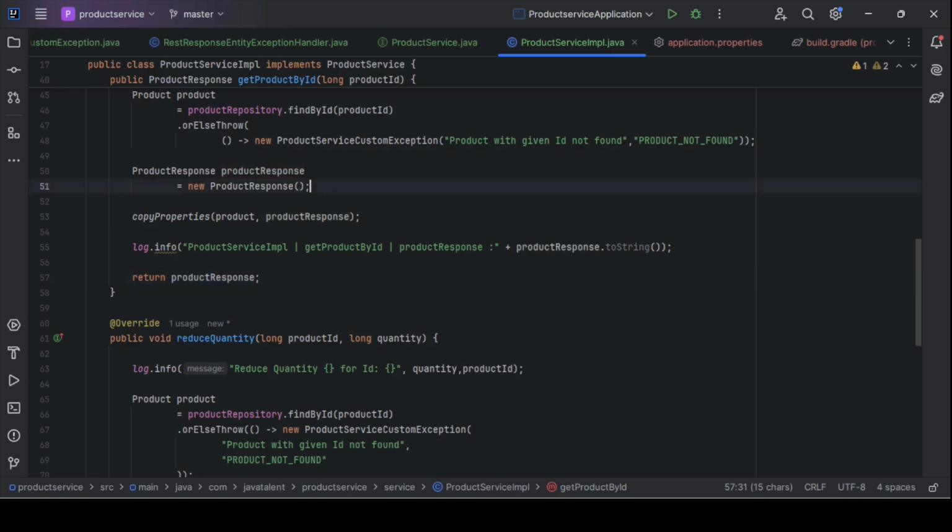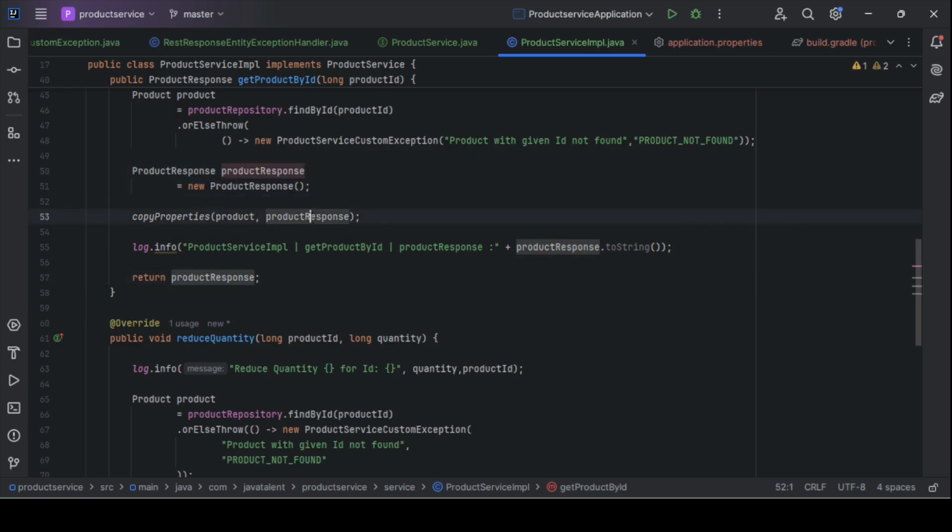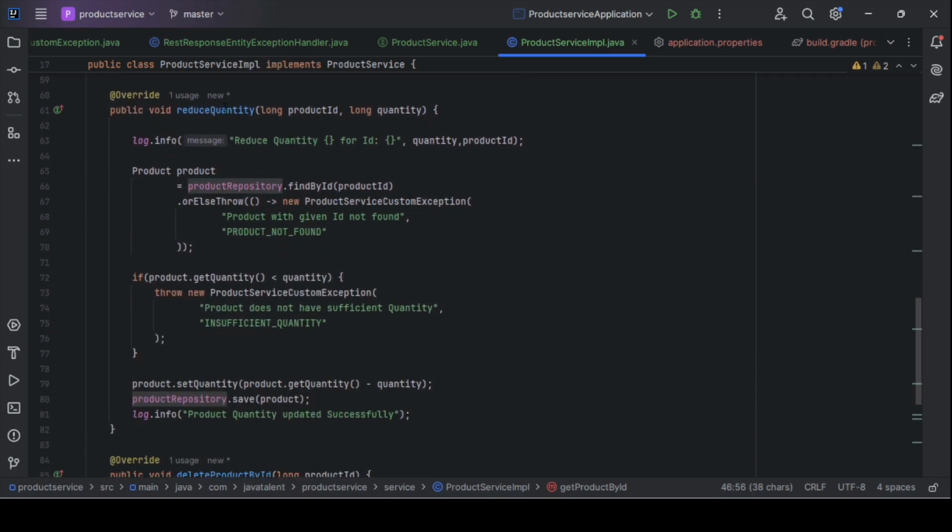So if you see here, this product response is an empty product response object, and in this product response object we are copying from the actual product from the database call, because if you see here, find by ID will be there. So reduce quantity, as I have told you, what it will do is it will take the product ID and quantity.